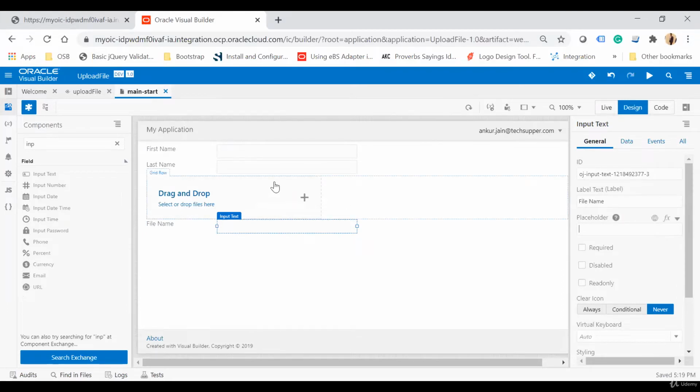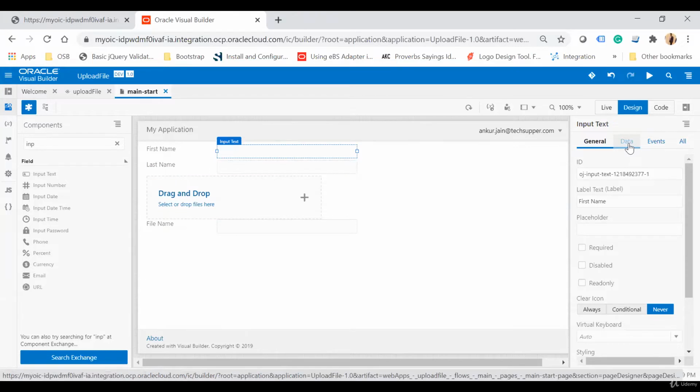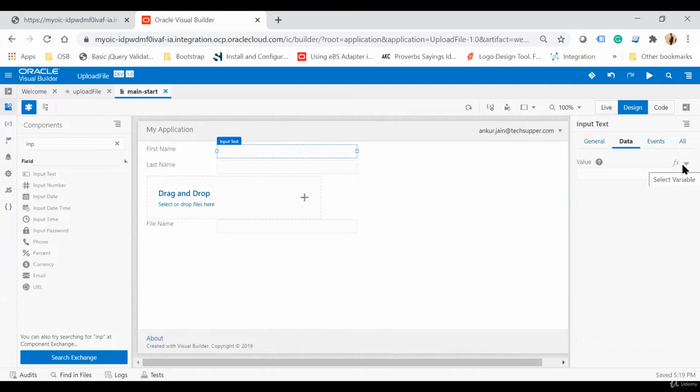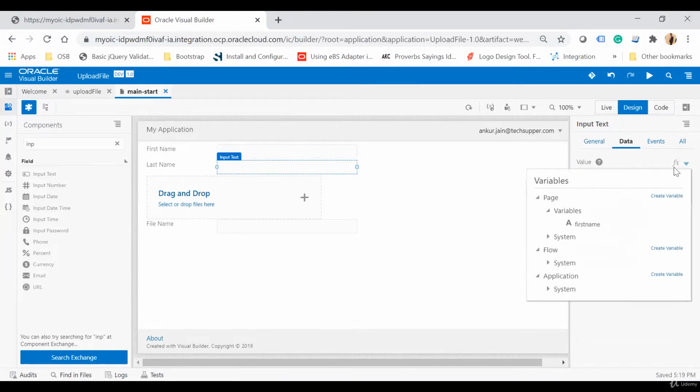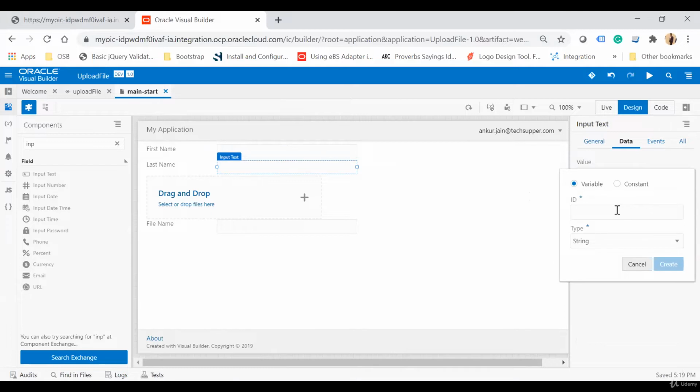Okay, now I need to bind these input texts with variables. So go to the data section, select first name, go to the data and select this, and create a variable at page level. Create variable, and here use firstName. Okay. Similarly, do this for last name as well. This will be for last name, and for file name as well.